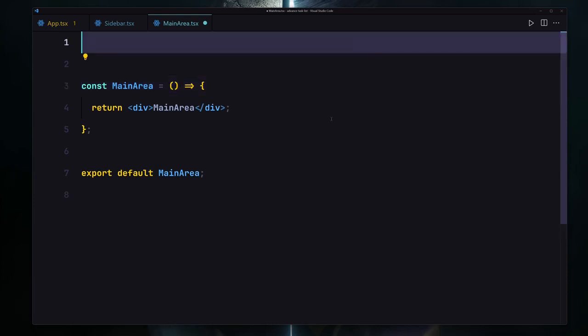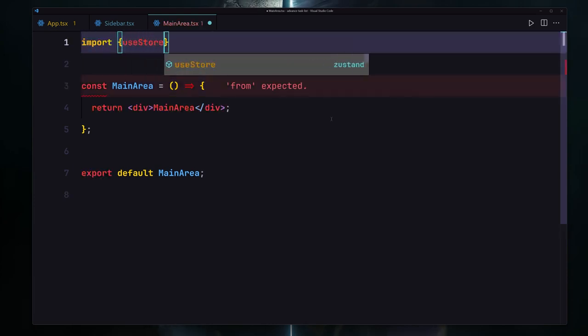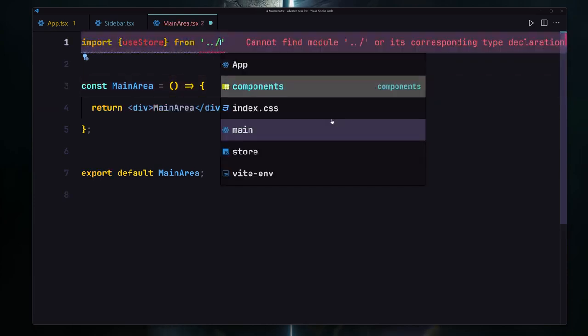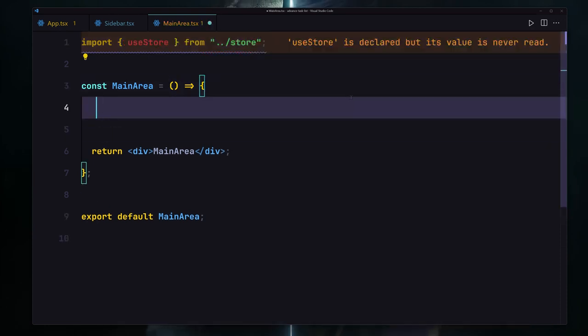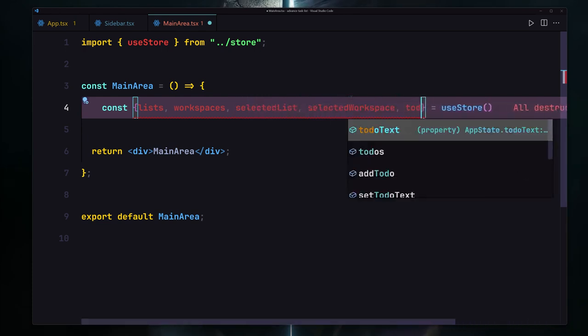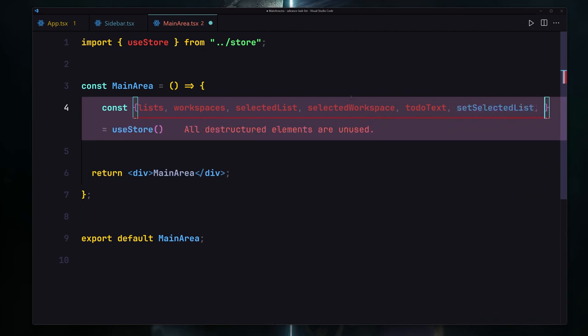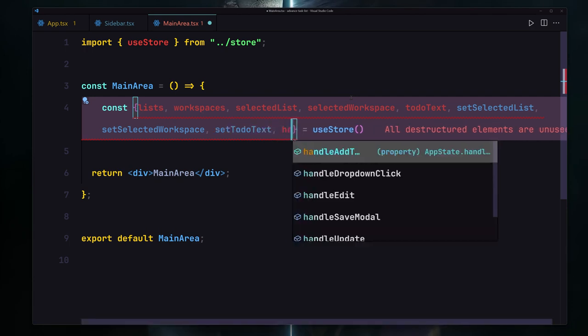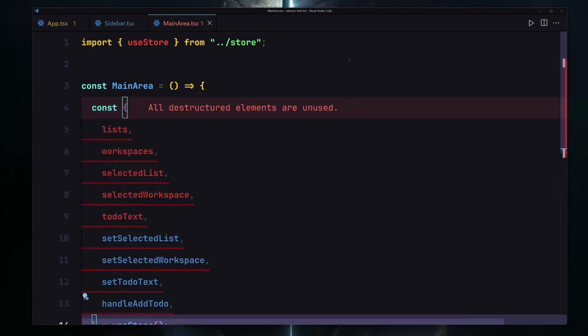So what I'm going to do is grab something called the use store. From where? Let's go to our store, and inside it we have to destructure a few things. We are going to be destructuring all of that from the use store. So we would need the lists, and also the workspaces, and also the selected list, selected workspace, to do text, selected to do list, or set selected list, and then set selected workspace, set to do text, and finally we have to destructure the handle add to do. I'm going to save this file right now.